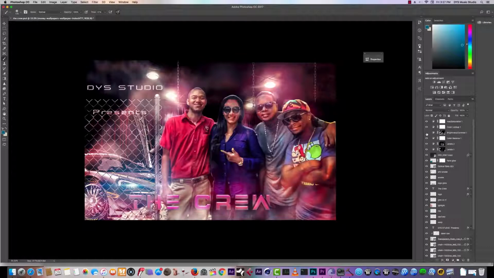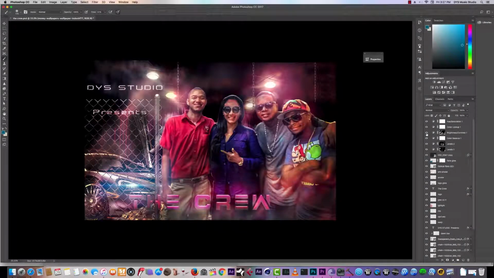And here was some brightness and contrast. I've darkened that a little. I've used some color balance to give it more punch, a little bit more tinted, darker tone to the picture. I even have here some smoke layers. Sometimes you gotta turn things on and off to see if they really make sense. I think I'll leave it on. And here is the crew logo, which is just basically a font. So I just wanted to share that with you guys.